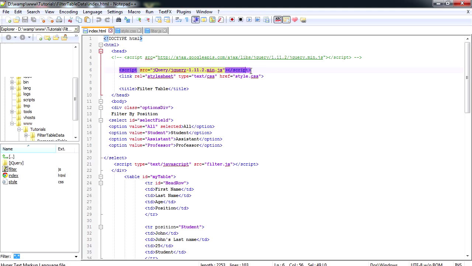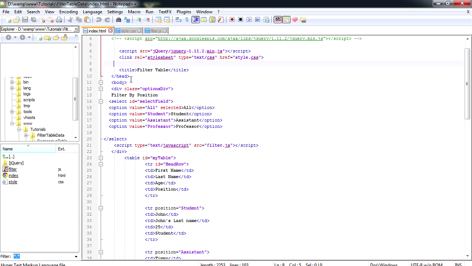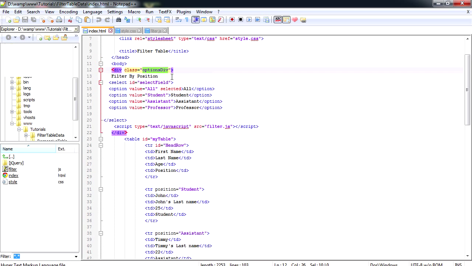Next, I have a link to my own jQuery library in my local machine, which is this file over here. After that, I have a link to my style sheet, style.css file. Next, we have a title to our page. Then after that, inside the body tags, we have one div, which is containing the select field. And obviously it has 4 options over here: a student, assistant, professor, and obviously all of the users inside the table. And as you can see, we're selecting all of the users when the page renders onto our screen.